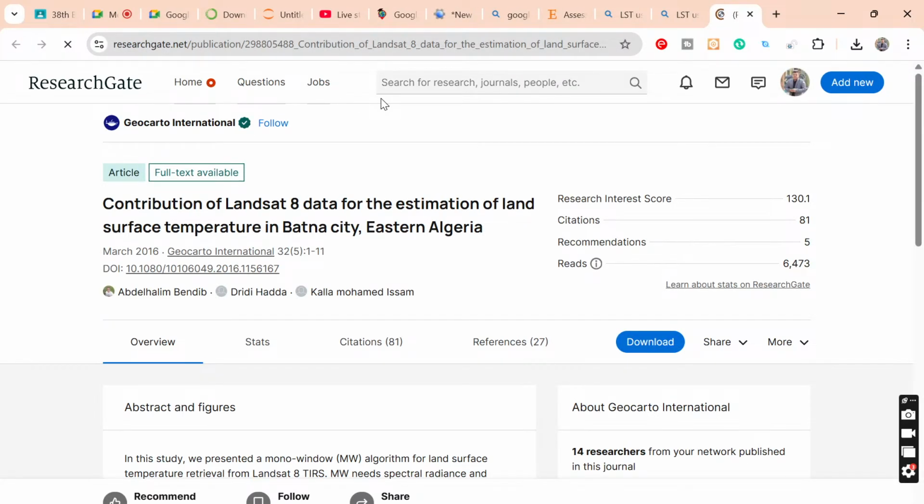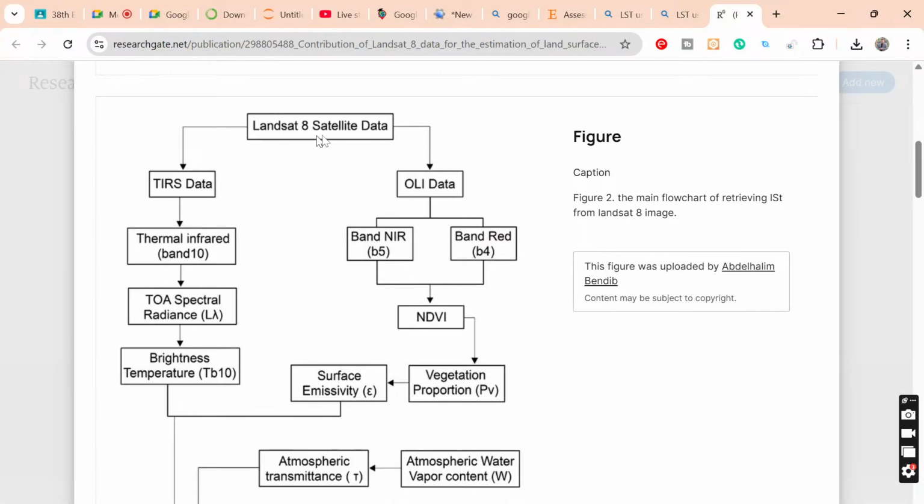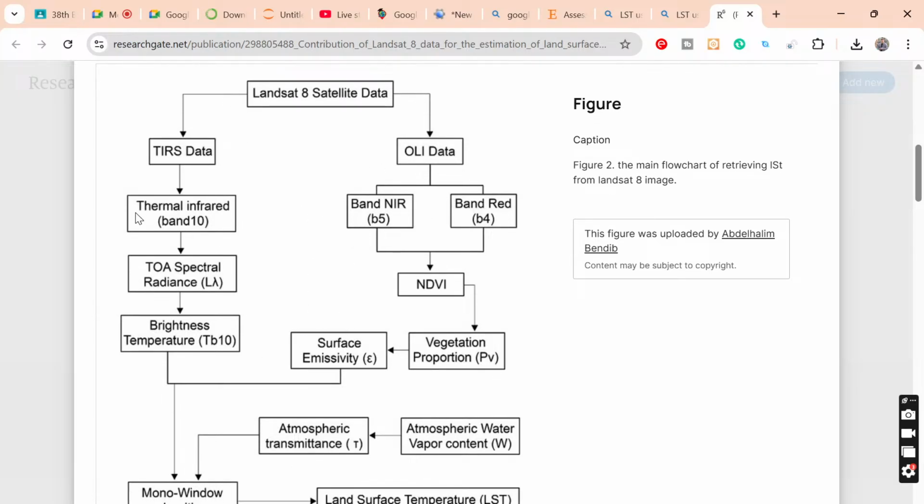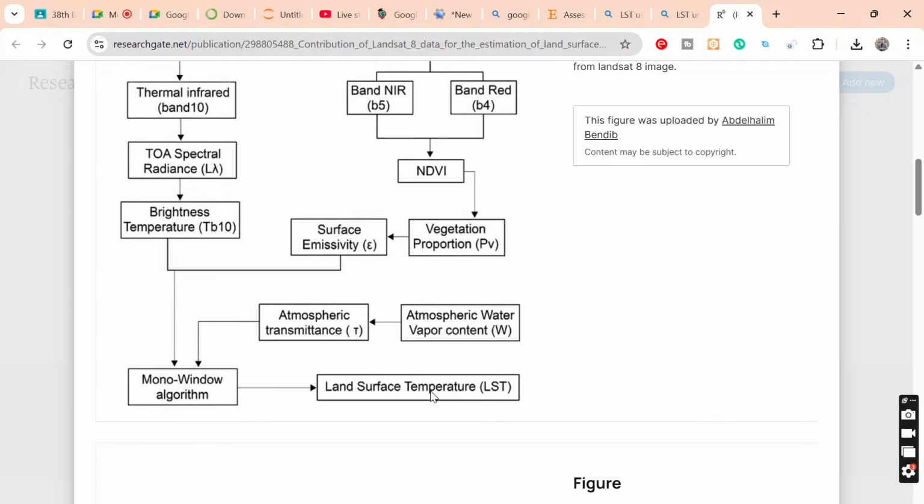So this is the contribution of Landsat 8 data for monitoring the LST using Landsat data. So this is the flow chart of this work. So first of all, they take the band 10. Band 10 is basically the thermal infrared band. Band 5 is the near infrared band. Band 4 is the red band. Okay. So simply compute NDVI using two bands, and after that compute the vegetation proportion. Then use the brightness temperature and also vegetation proportion, compute the surface emissivity.